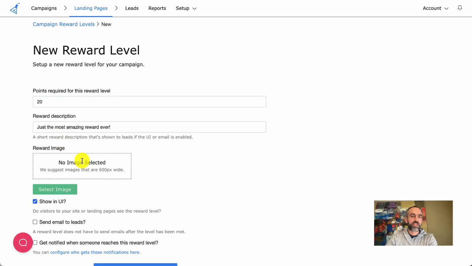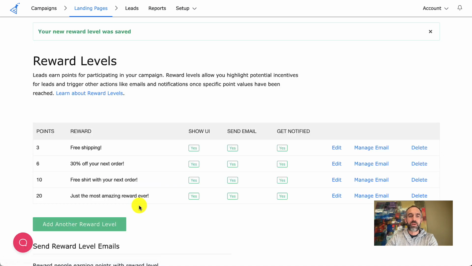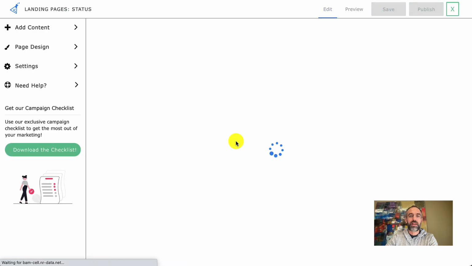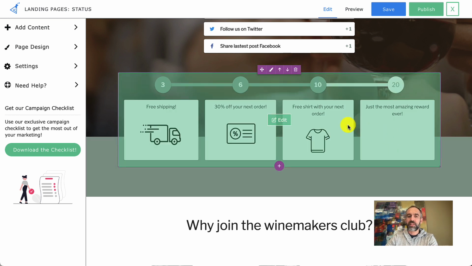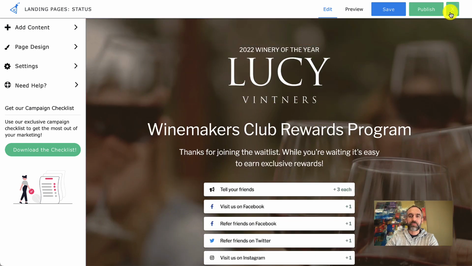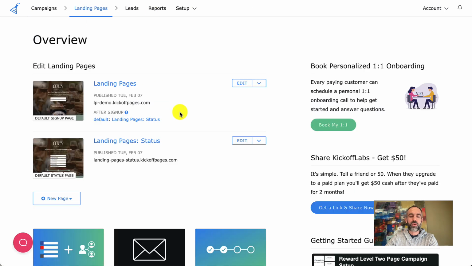I could add an image for it. I could choose to send email to leads when they get it, and I could choose to be notified when I add the reward. If I add that reward, and then I go back and I look at the status page in the editor, you'll see that now my fourth reward is there. I haven't added an image, so there's no image for this fourth reward, but the fourth reward has been added and people can track their status towards this fourth reward. Let's leave this thank you page now and go back to the campaign overview.